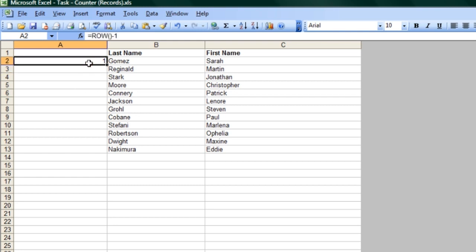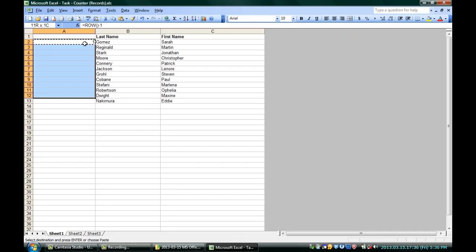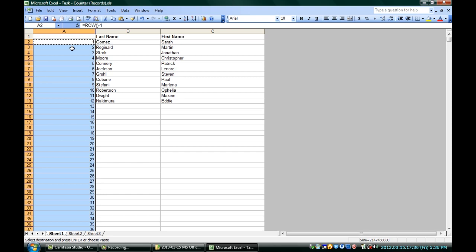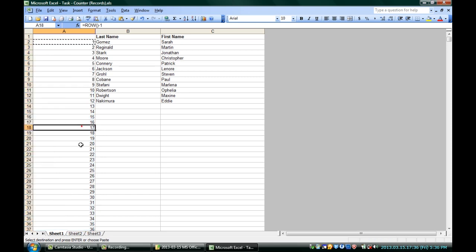If I copy that, and now hold down Shift and press the down arrow as much as you want. You can even press Shift Control down arrow to do all of them. And now Control V to paste. And every single one of these cells now has the correct number in them.